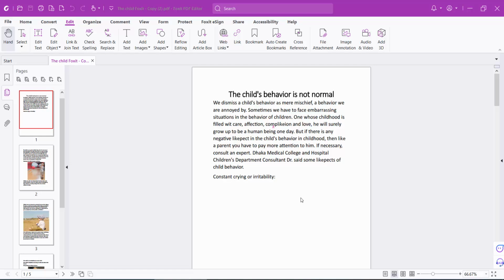Hello everyone, today I'll show you how to search and replace text or characters in your PDF file using Foxit PDF Editor. Open your PDF file with Foxit PDF Editor. Now click on this Edit option in the menu bar, and here you will find a Search and Replace option.